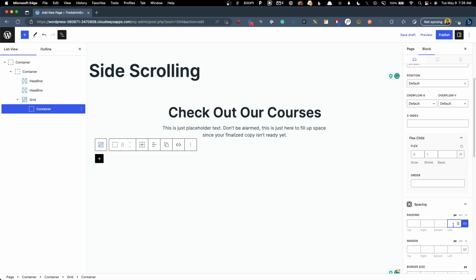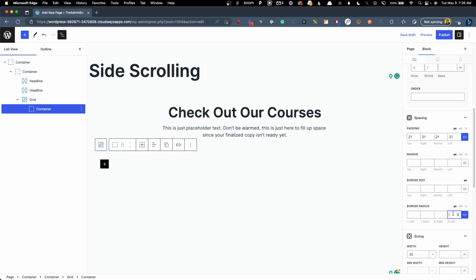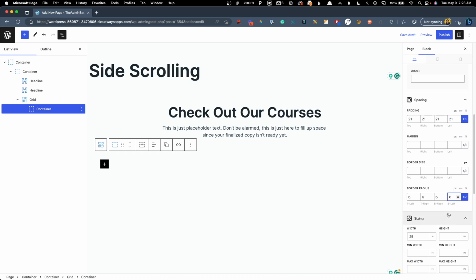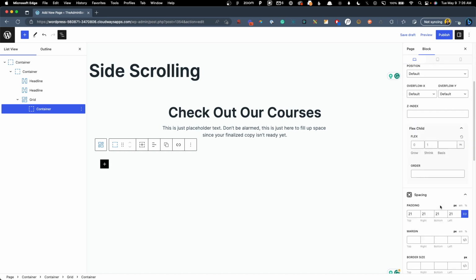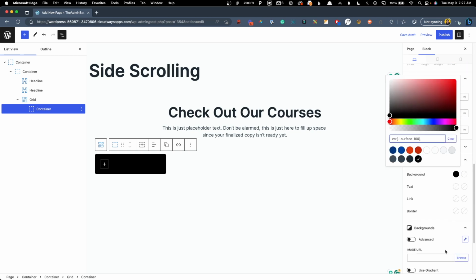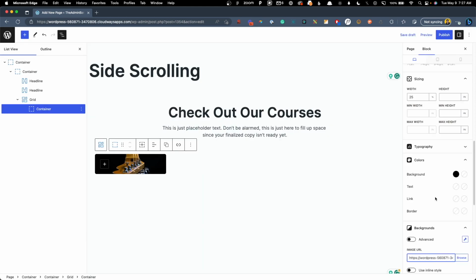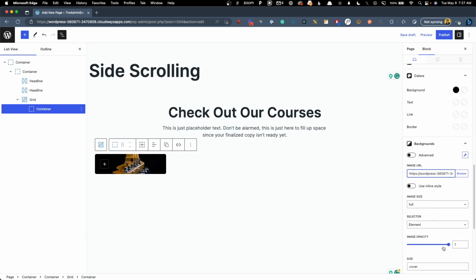All right, so we're going to do maybe 24 pixels of padding. We'll give it 8 pixels of border radius. We need to give it a background. I'm gonna go ahead and just do a black background for now. And we're gonna do an image overlay on here. So I'll just grab this first image, which is a guitar. And we can go ahead and dim this opacity back to about 0.5.